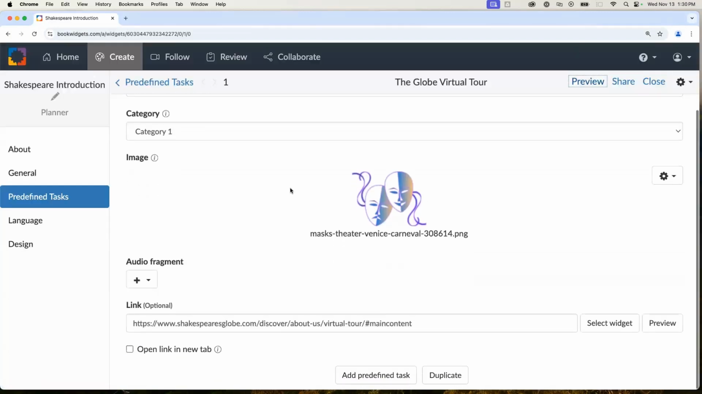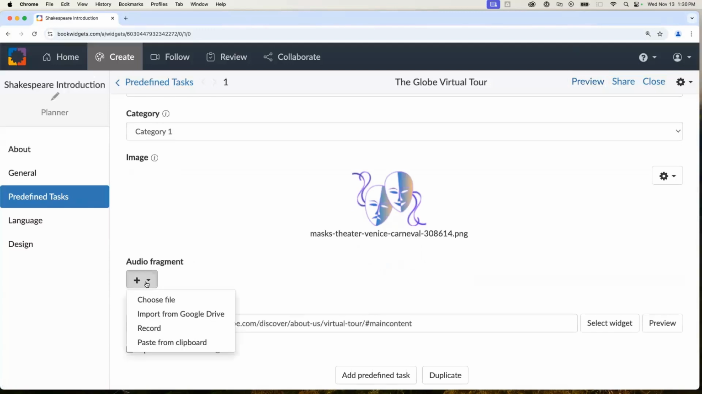Okay, an audio fragment. Here, I'm going to hit on the plus icon. And again, I can choose a file. I can import from Google Drive, or I could record. Just note that any audio you add to your task cards can't be an hour-long podcast that you're adding in. It needs to be fairly short. So we're going to hit record.